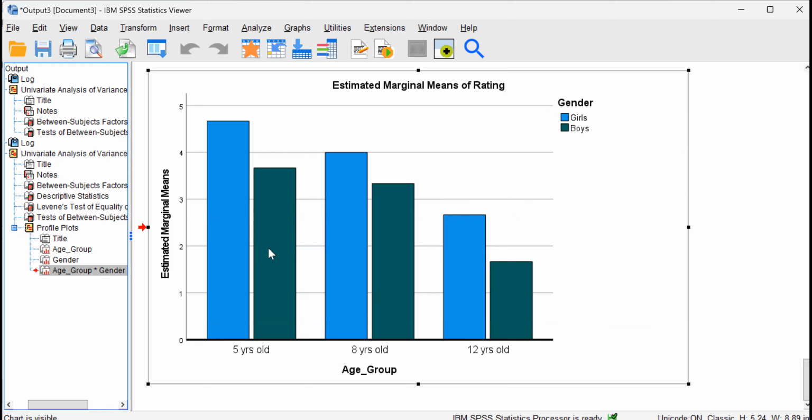So we can look at how boys and girls rate the flavor within each group. We can see the trend is kind of the same. Girls tend to rate higher than boys. We can also look at the age group by the gender. So for girls and also for boys, they are the same. Younger kids tend to rate the flavor higher than the older kids.